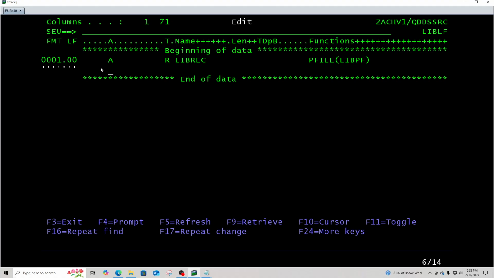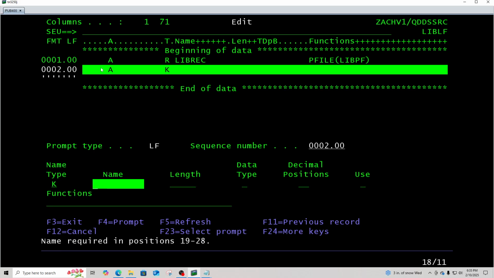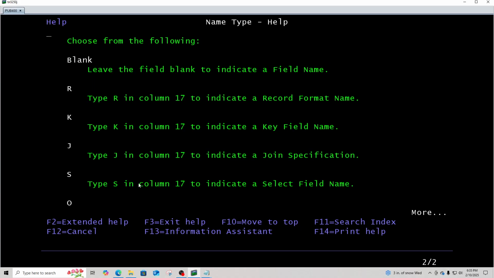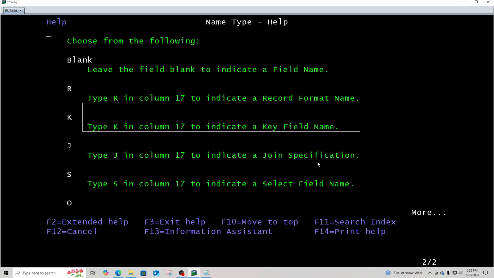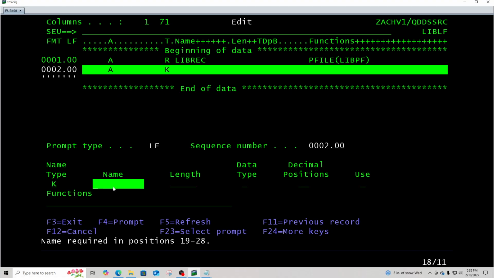Now we can write our key fields. So in this position, I guess I can prompt this. In our name type, we can either put R for record format or K for our keyed field. And that's what we're going to be doing here. We also have some other options, but this is the one that we are focusing on. Our first keyed field is going to be author last name.